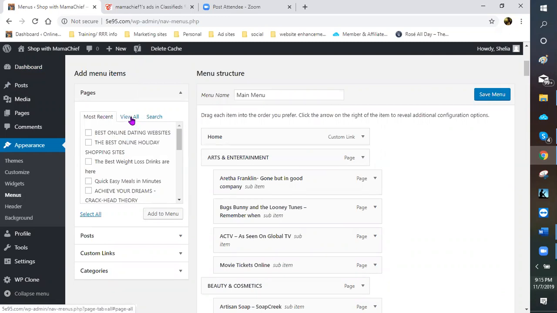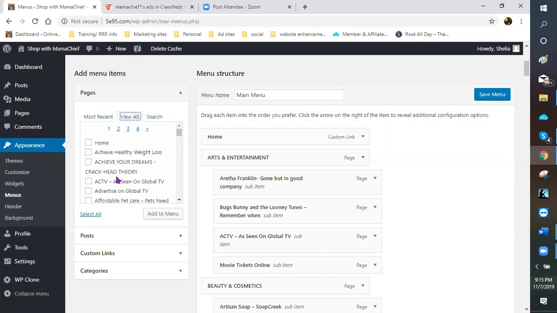If you want to view all your pages, you just click on view all, and it has every page that is in your website currently. That is active, not your drafts, just your active folder, your active pages.